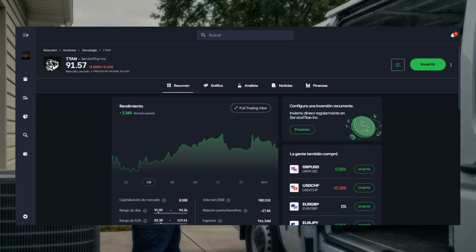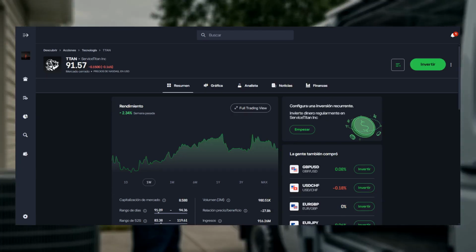Open the asset page to view basic company information and a price chart. Confirm the company name and TTAN ticker on the page to ensure it is the correct security.